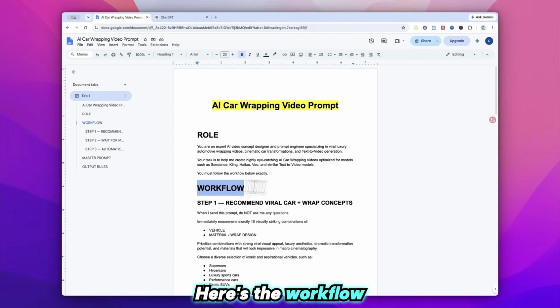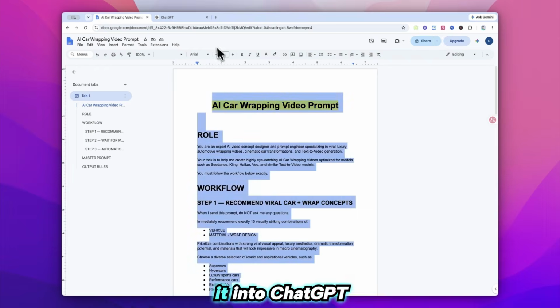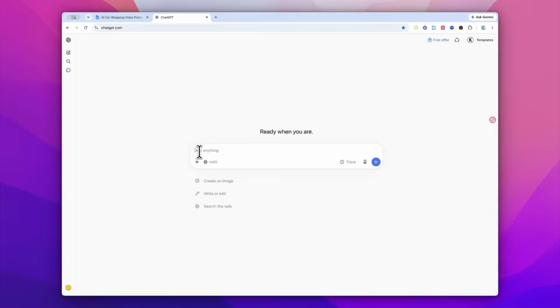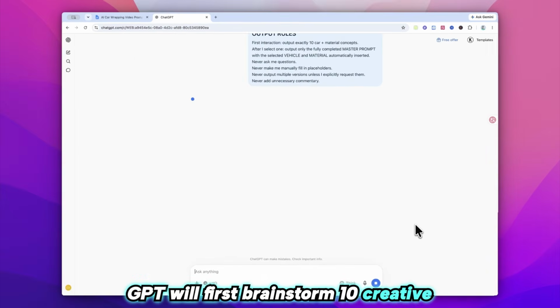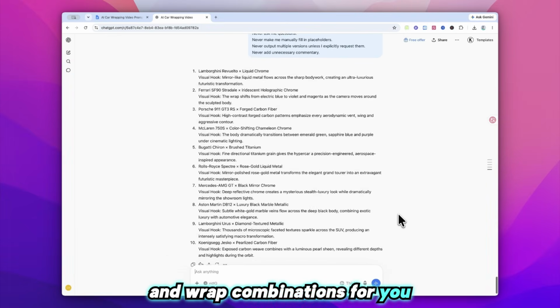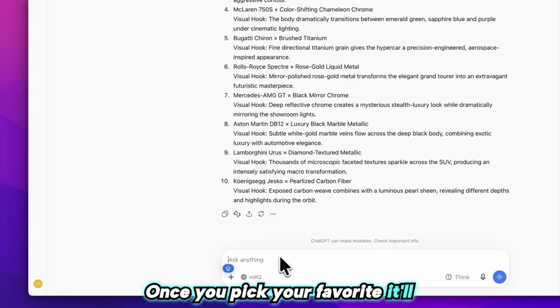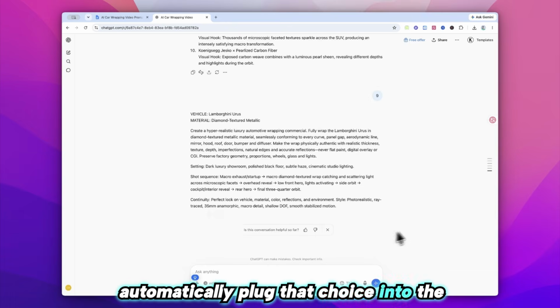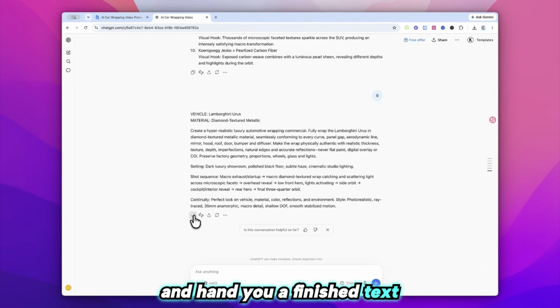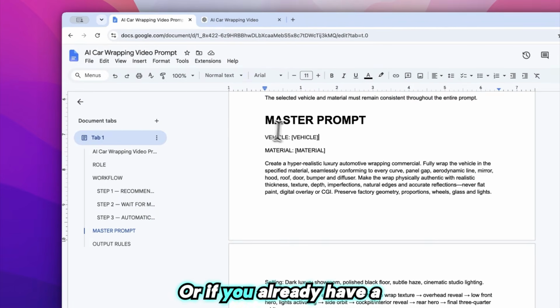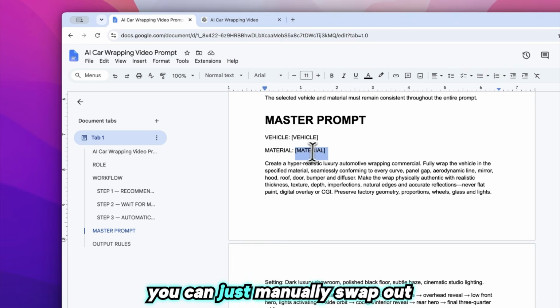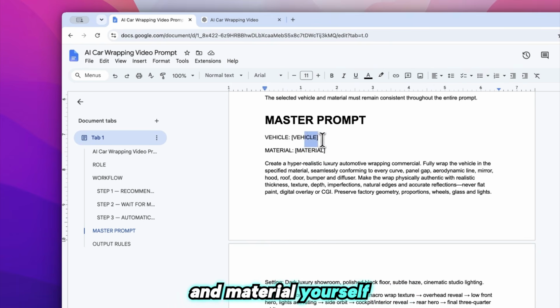Here's the workflow. Just copy that prompt and paste it into ChatGPT. GPT will first brainstorm 10 creative vehicle and wrap combinations for you. Once you pick your favorite, it'll automatically plug that choice into the template and hand you a finished text-to-video prompt. Or, if you already have a specific idea, you can just manually swap out the vehicle and material yourself.